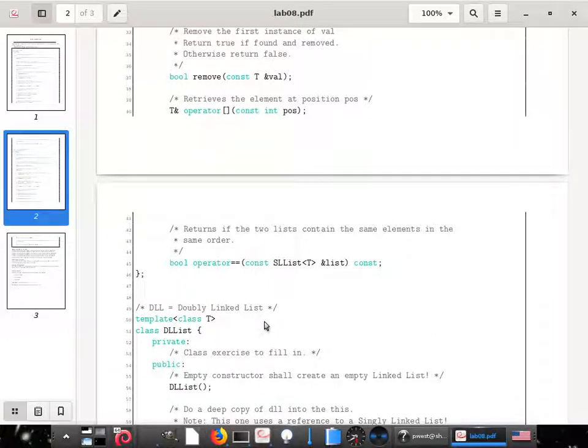And then equals just returns true if the 2 lists contain the same elements in the same order. So they have to be both in the same order, the same elements. Notice that also means it has the same number of elements. So if the 2 lists are logically equivalent. All right.